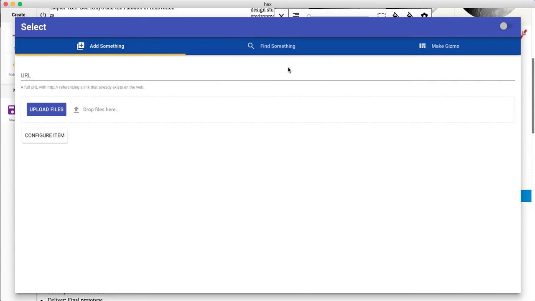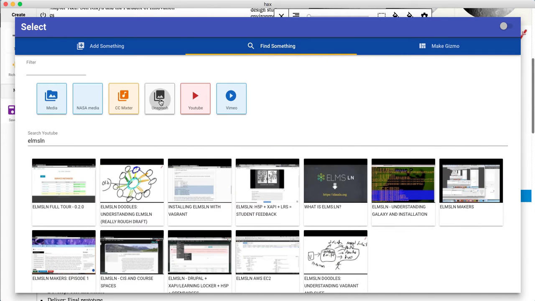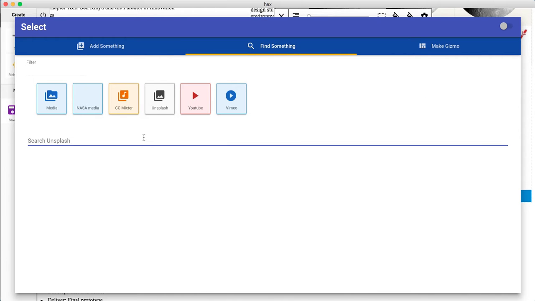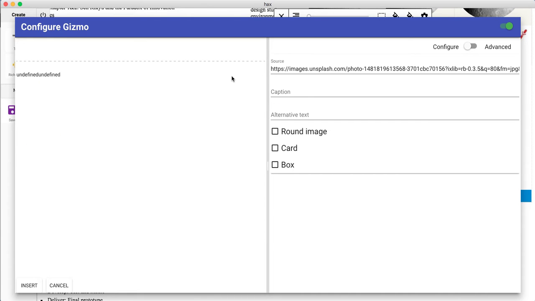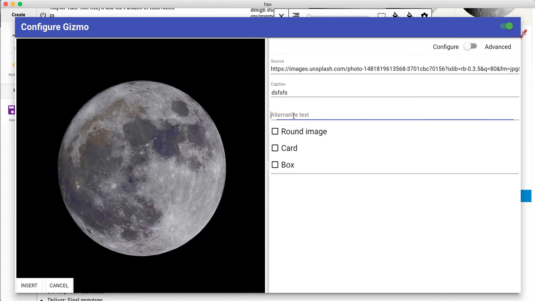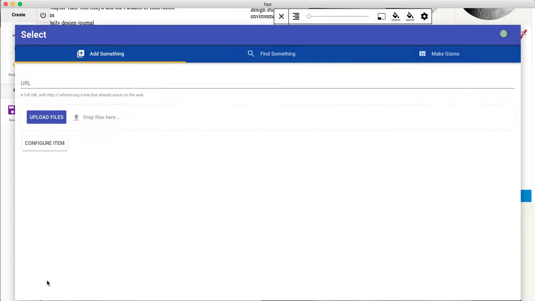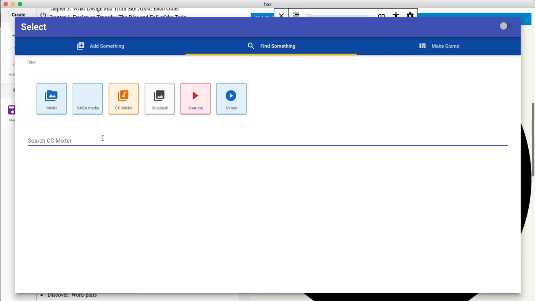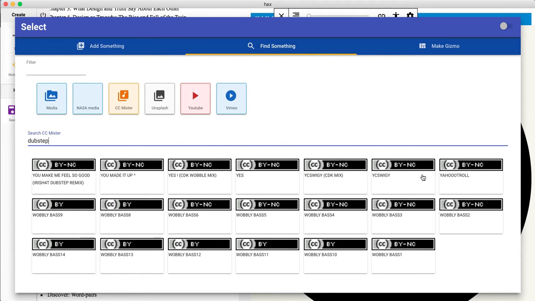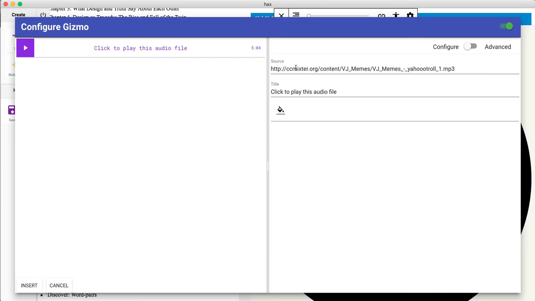If I wanted to throw in something from Unsplash, which we just shot another video of integrating with recently, I can get a picture of the moon that I can throw in, box it, put it in place. Now we have the moon there from a different source. CC Mixer is one that I also just added recently. So that would be, let's search for dubstep, and then I've got this little dubstep music here.